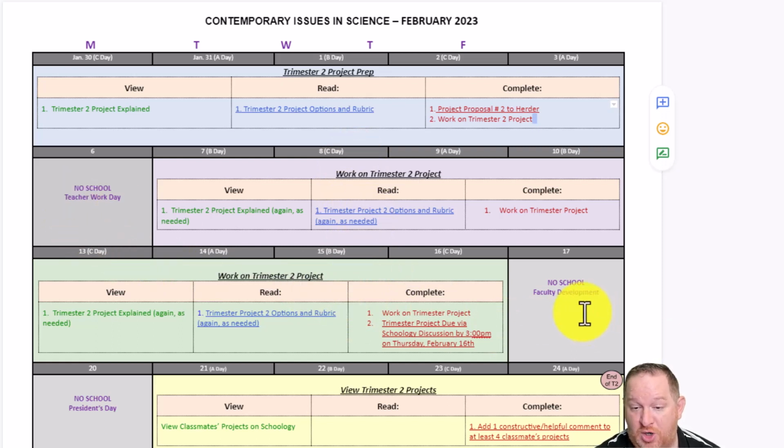You're welcome to work on your own if you want, but you should have plenty of time in these 2 weeks to get that done. Remember, once you're done, post it to the Schoology discussion board by 3 p.m. Thursday, February 16th. Once all those have been posted, you need to go back and add some constructive, helpful comments to your classmates' presentations.